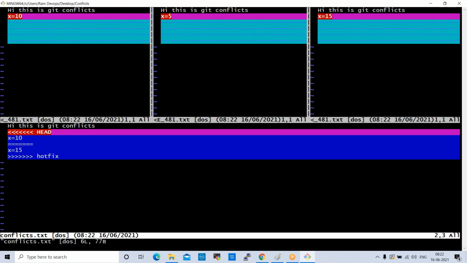See here, what is it showing? One developer wrote the code x equal to 10. Another developer modified it like this. Three developers are working on the same requirement, but the three developers gave three different values. That is why Git is confused: which value do I have to take? So when we observe this issue, we can take a screenshot and send it to the development team. These are the issues: three developers gave three different values. Which value is the correct value? You can find out and modify it.